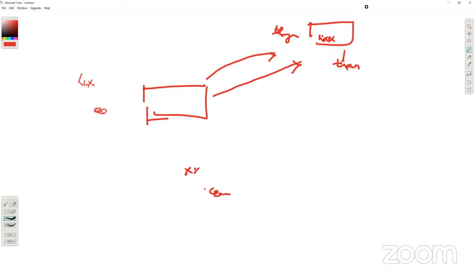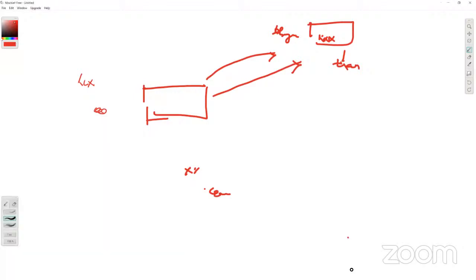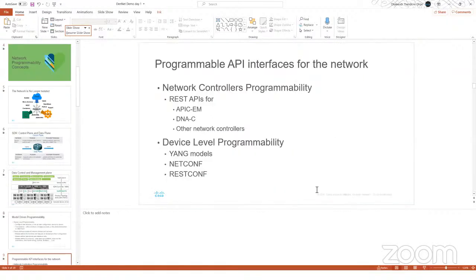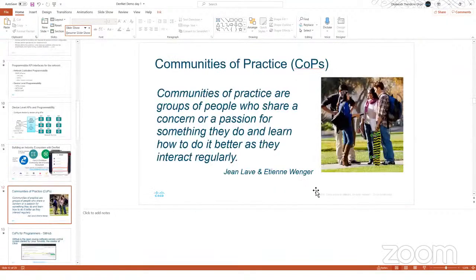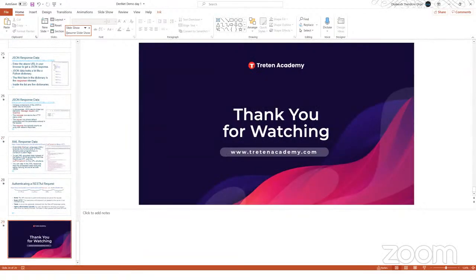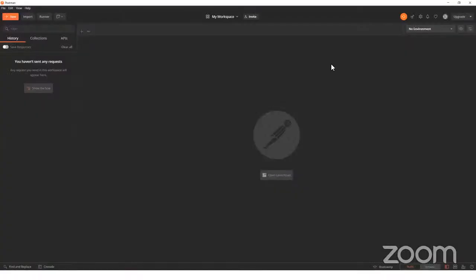Okay, thank you. I'll stop sharing my screen and share a different screen. So guys, we're done with the session and it's time for the lab. What do we actually need? We need to install Postman. I know a few of us have Postman, but we need to install it. That's the first step.